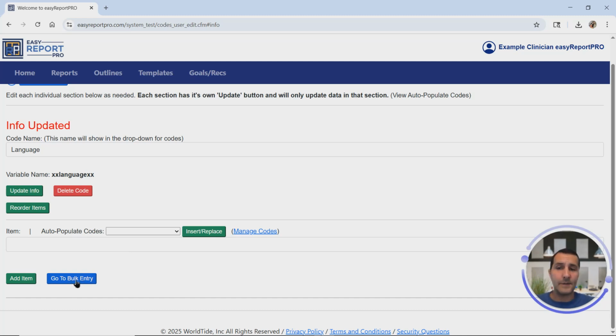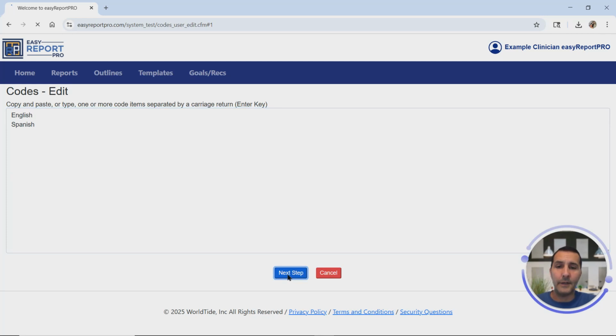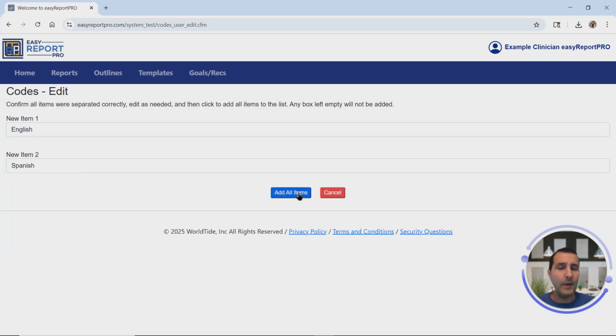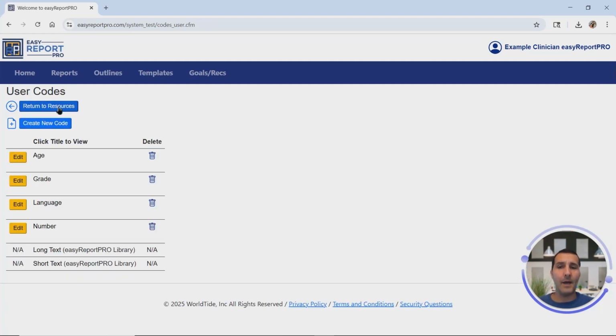And so, for instance, in something like language, I'll go to bulk entry, we'll type in English and Spanish. Okay, and then I'll click next step. You'll see it'll break those out and I can add those items in. Once I have the codes that I'm looking for, I can now go ahead and edit any of my paragraphs or checklists to include those codes in them.